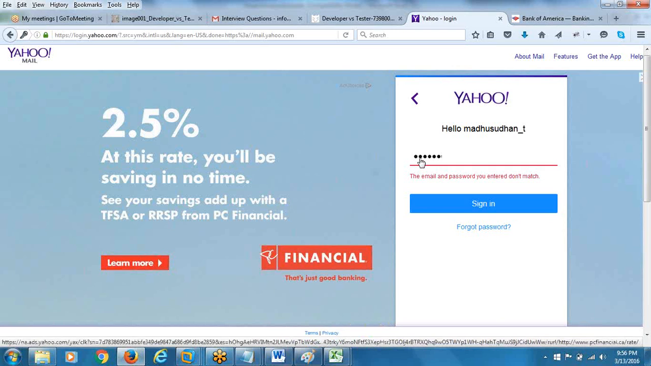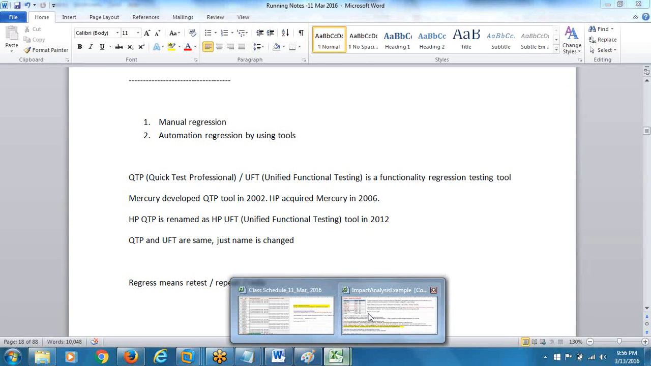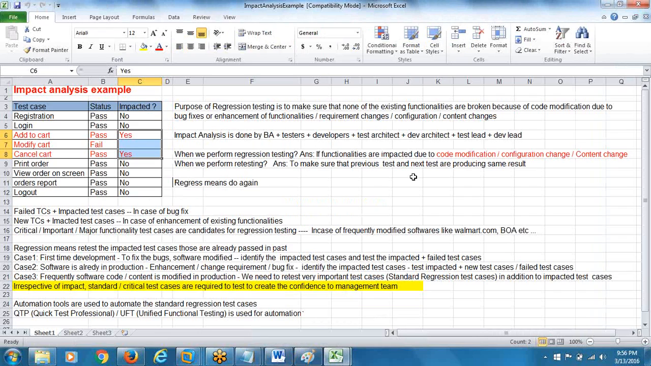Why am I retesting now? Is there any bug fix? No bug fix. Why am I retesting now? To make sure that the previous test and the next test are producing the same result. For that purpose, I am retesting now. Actually, there is no bug fix between my previous test and current test, but still I am retesting again. So retesting means to make sure that the previous test and current test are producing the same result.